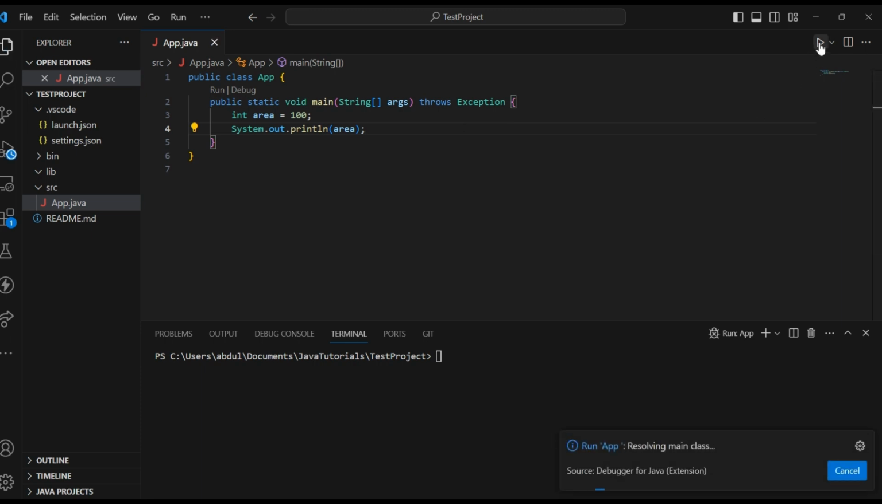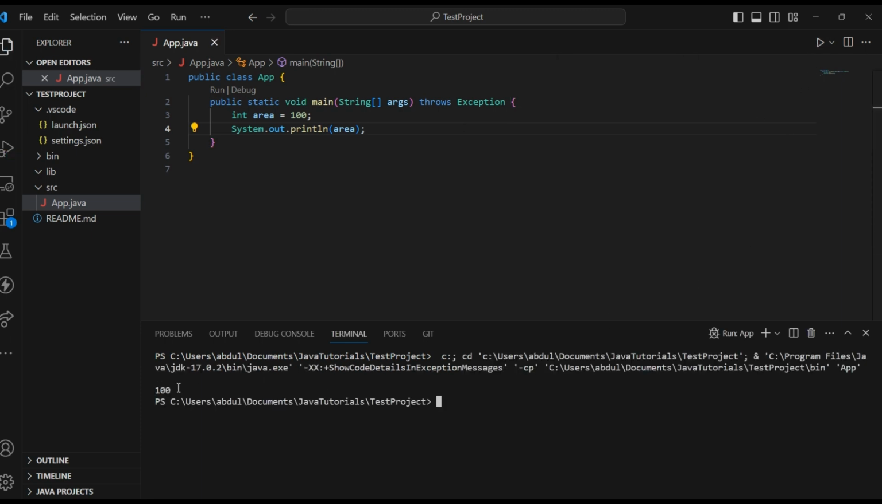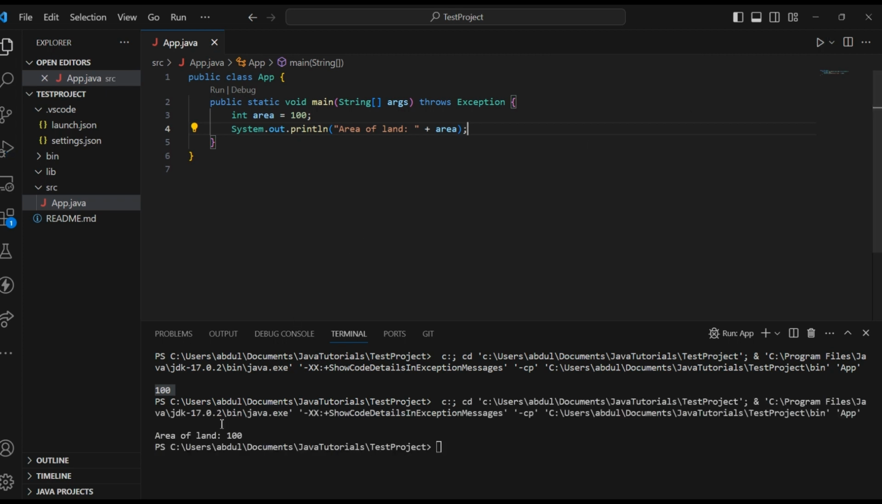Now let's run the program. This program prints the 100 itself. Let's say we print a message, area of land, and then we print this area itself. Now it will print: the area of land is 100. Now let's clear this.